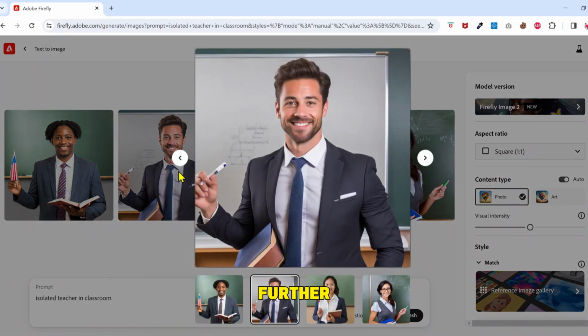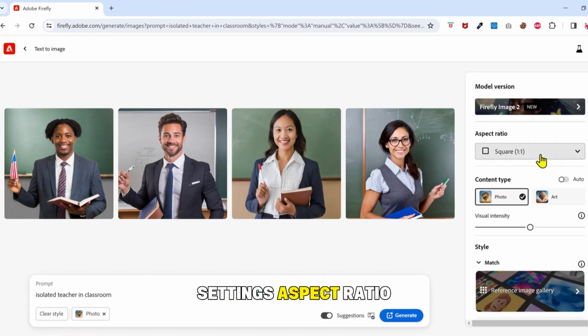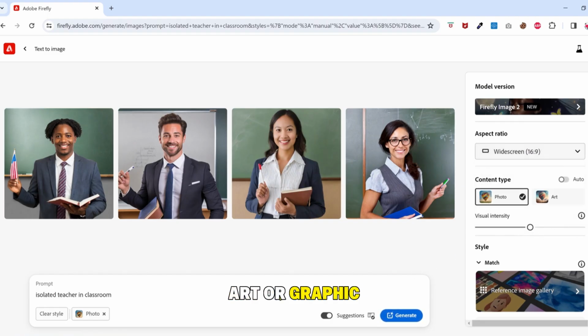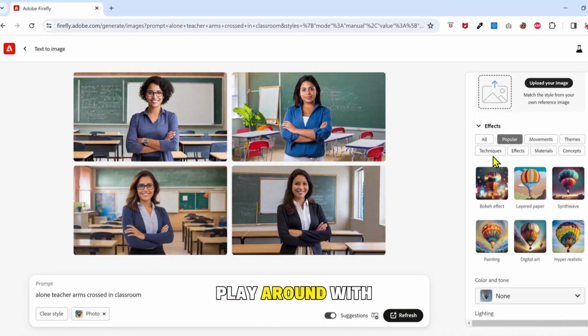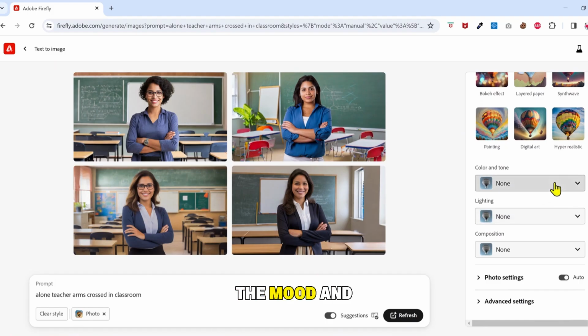On the right-hand panel, you'll notice additional settings: aspect ratio, content type, art or graphic, and style presets like vibrant, warm, cool, or black and white. Play around with these. Changing even one setting can completely transform the mood and look of your image.